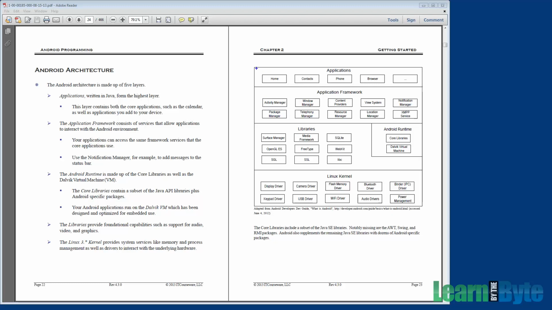At the highest level here, we have the application layer. Draw a box this time. And this is where both the Android provided apps as well as third-party apps live. For example, contacts, phone, browser, those come with Android. But also if you wrote your own application and you installed it on an Android device, that would be at the application layer.